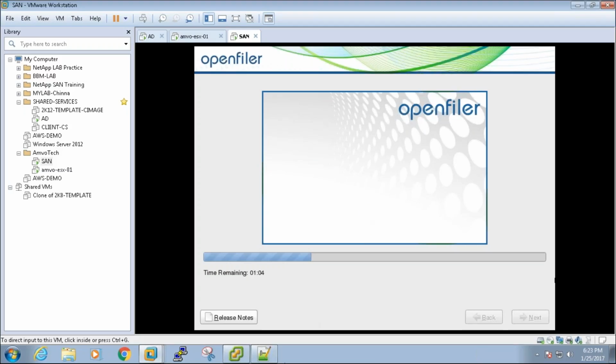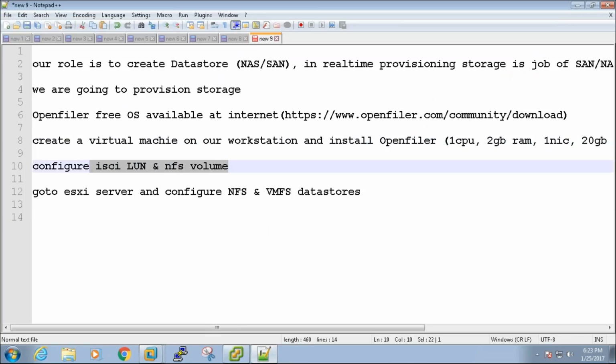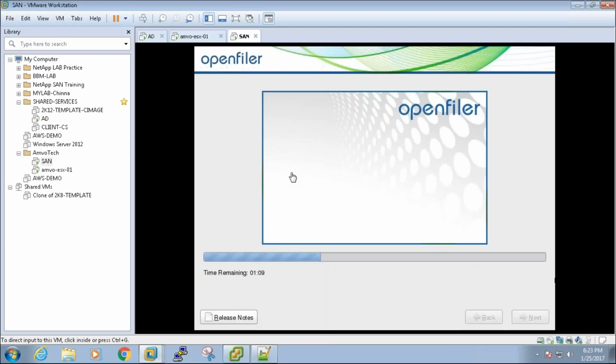Now you are installing the OpenFiler operating system. Once you install OpenFiler, you have to create two LUNs, one for iSCSI and the other for NFS. Guys, for those who are confused, I'm repeating again that the SAN, that is the OpenFiler installation, is not for you in real time. You will not be working on it.